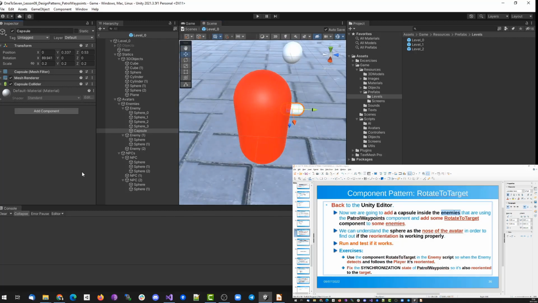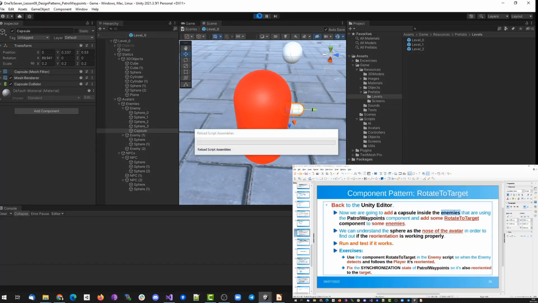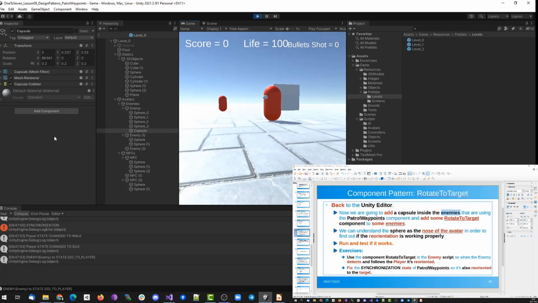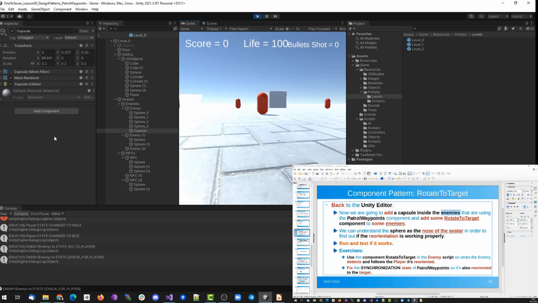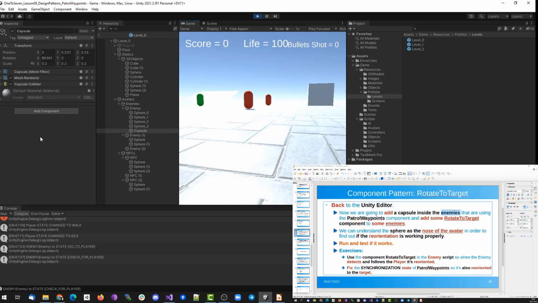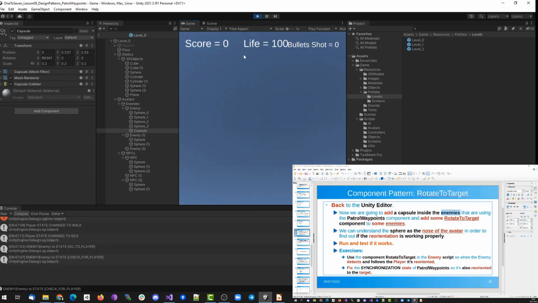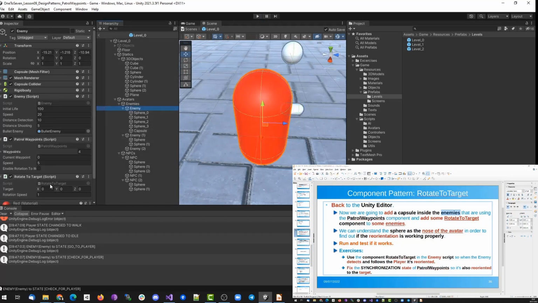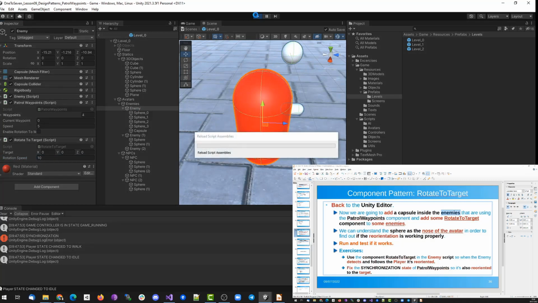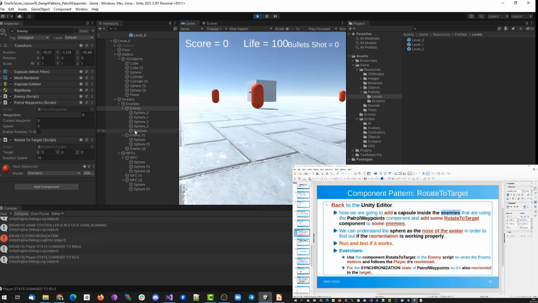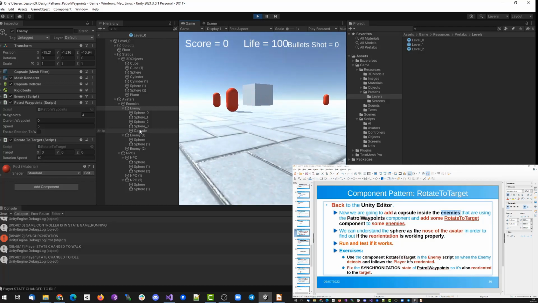Okay, so what we can do right now is proceed to play. As you can see, the enemy right now is patrolling through the waypoints. It seems the rotation speed for the rotate to target component is not enough. So we are going to adjust it. Let's make it faster, like this. Faster. Okay, now it is facing the next waypoint where it's going. Okay, so we are good.